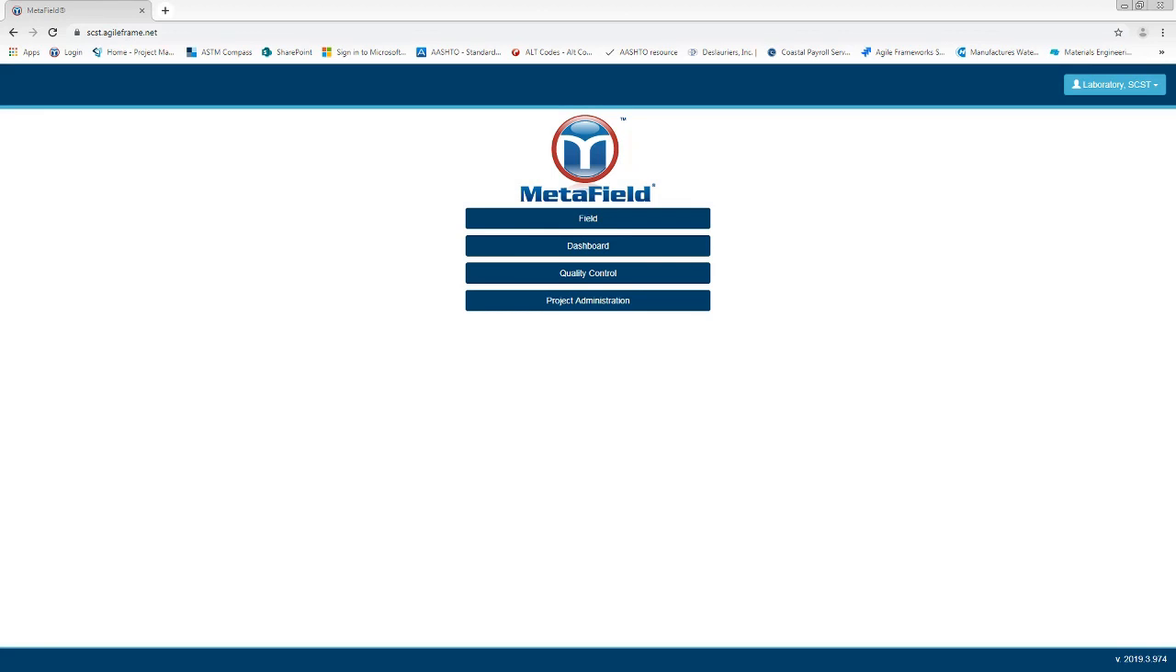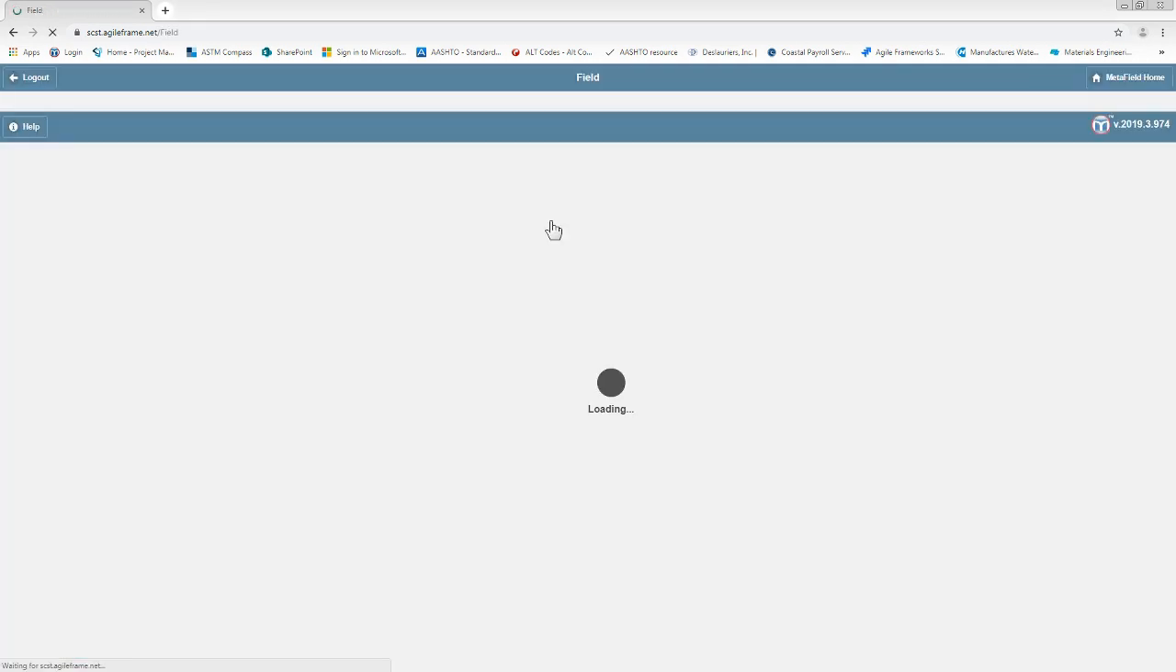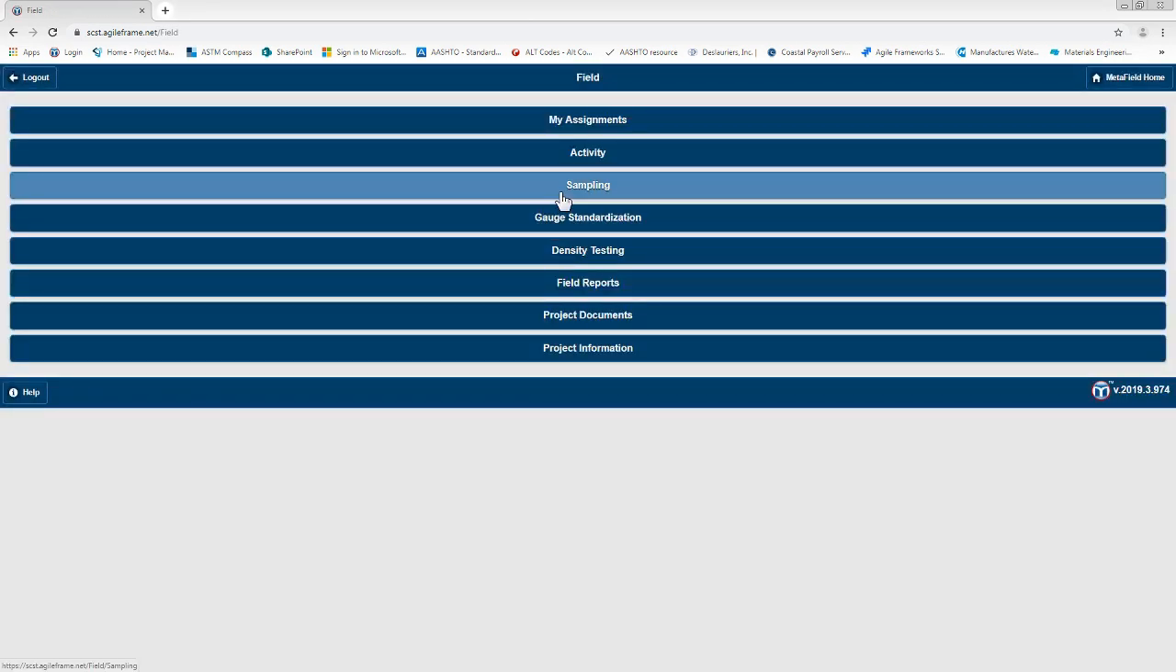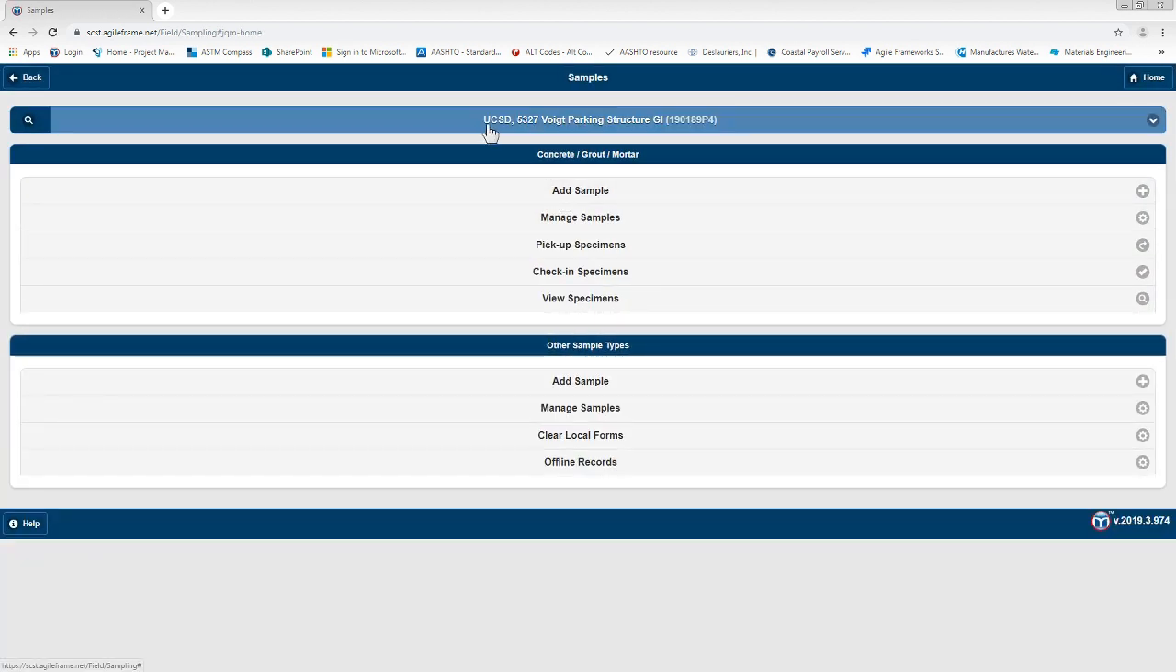Okay, we're going to do a little training video for logging in Rebar. Starting from the Metafield home screen, you'll select Field. Then you'll select Sampling. You'll want to make sure you have the correct project selected.